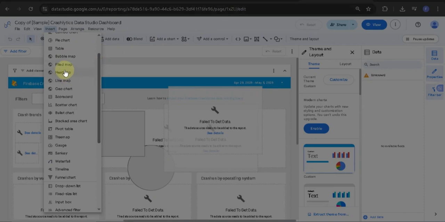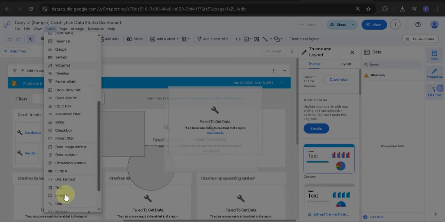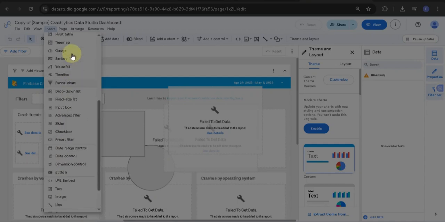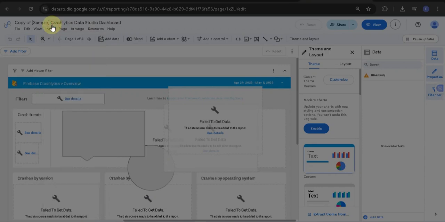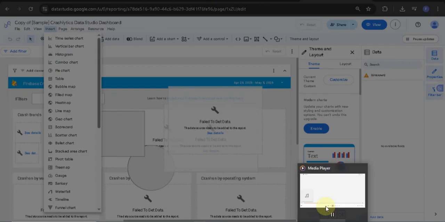To add filters and controls, click on the Insert menu at the top of the screen. You'll see several options like Filter Control, Date Range Control, and Dropdown List. To add a filter control, select Filter Control, then click anywhere on your report canvas to place it. After adding it, choose the dimension you want users to filter by, such as country, product category, or customer type. This allows anyone viewing the report to quickly filter and view only the data they need.